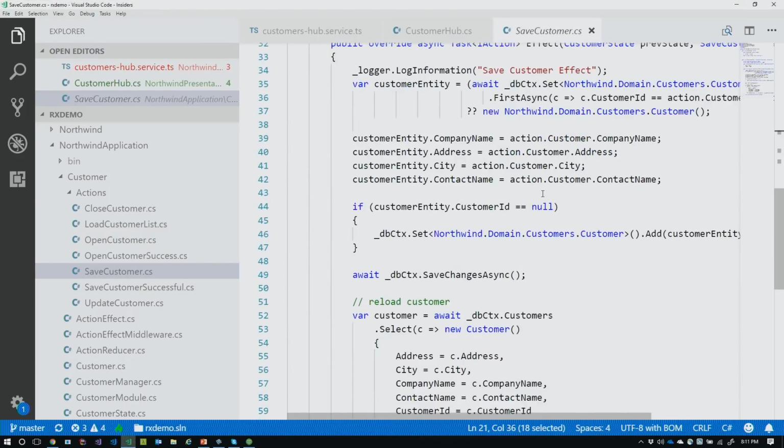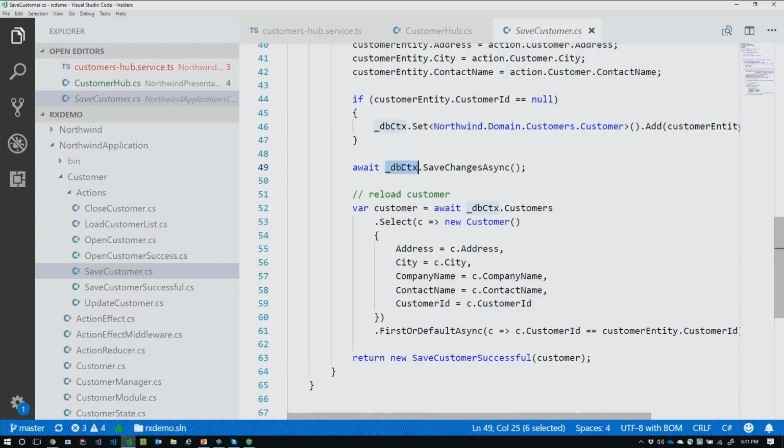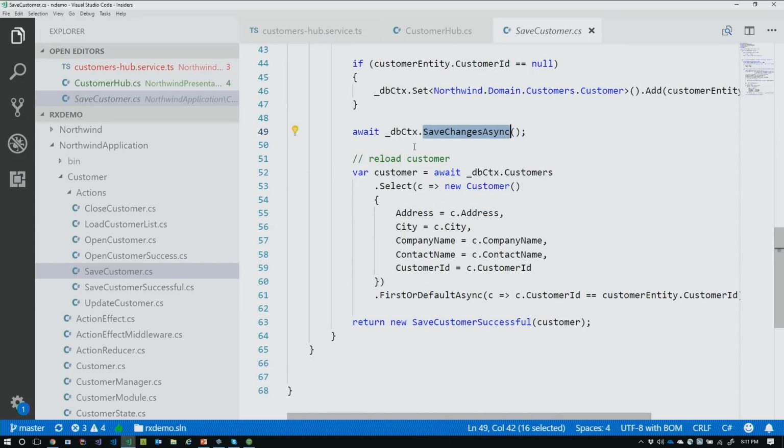So I won't actually step through this piece by piece, but it's doing the DB context work, save changes, and then reloading the customer. But at the end of it all, it's going to push save customer successful out to our customer.